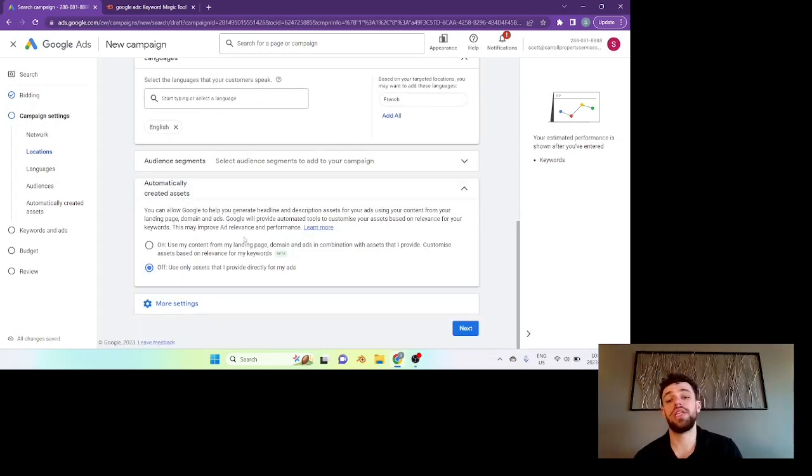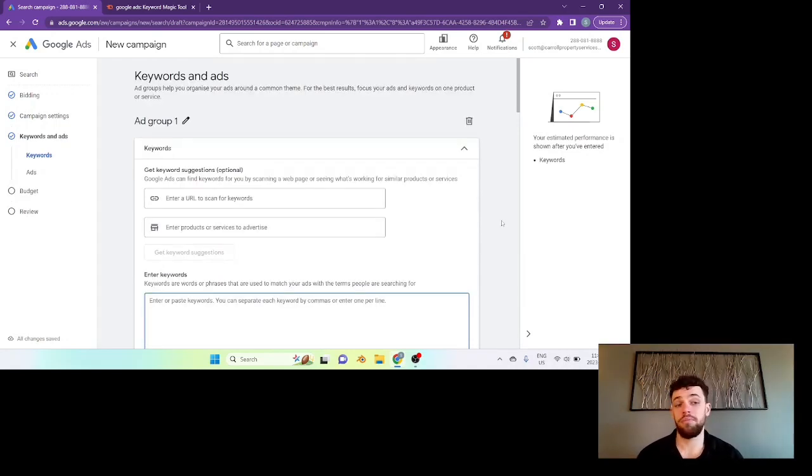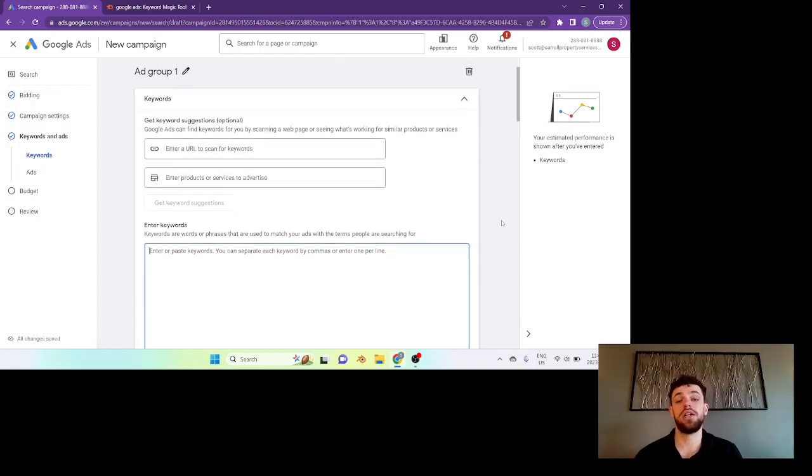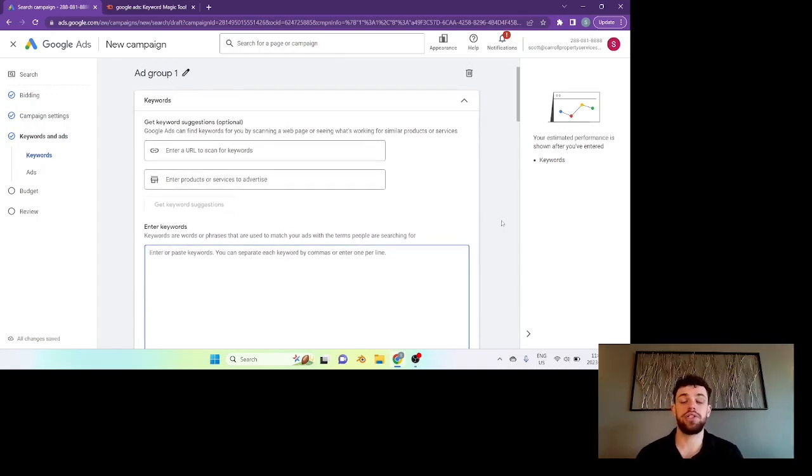This is when Google will take content from your website and actually use it to create new ads. I'm just going to leave this off to keep things simple. Now we're at one of the most important parts, which is adding your keywords. We've already done most of the work for this in the research part of the video, so this should be pretty straightforward. I'm just going to add the keywords in that I took down earlier.